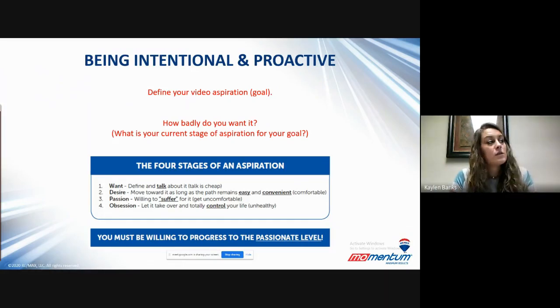But now the next question is, how badly do you want it? I mean, how bad do you want those extra clients? How bad do you want to do this? Pretty bad, right? Because you want that business pretty bad. So the next thing is, are you at that passion level, which is in this 4 stages of an aspiration? Are you willing to suffer for it and get uncomfortable?